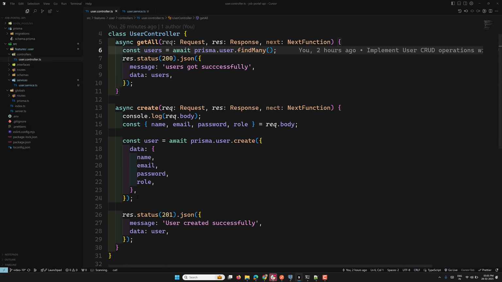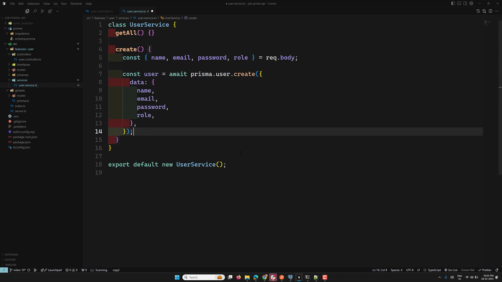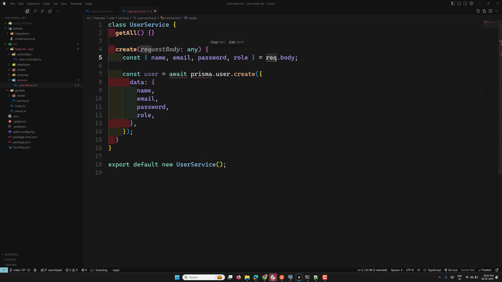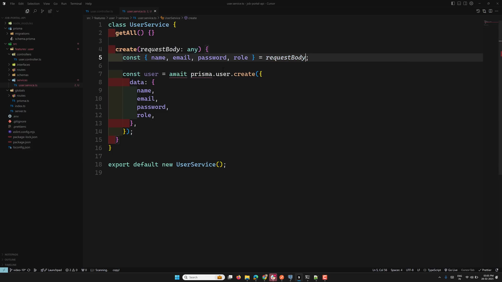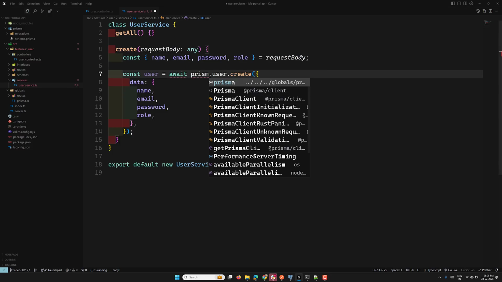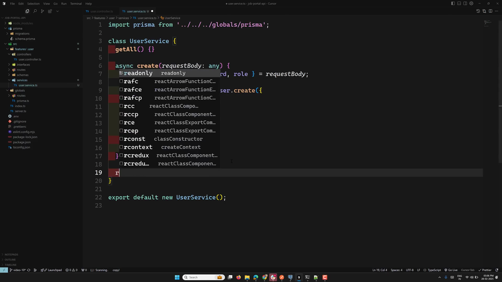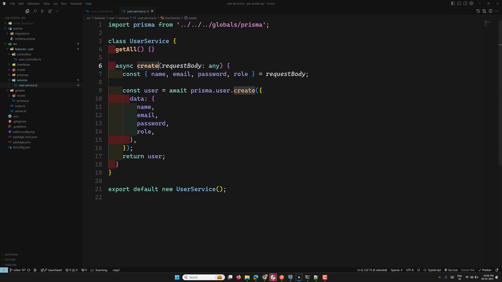Let's say we have create. Let's copy this entire code, and in this create I'll use it directly, and this gets the request body. Right now I am keeping it as any; as we go on, we can check it. Prisma we need to import from the prisma.ts file, and we use async and await, and at the end we return the user data. Finish. Now we have the create.